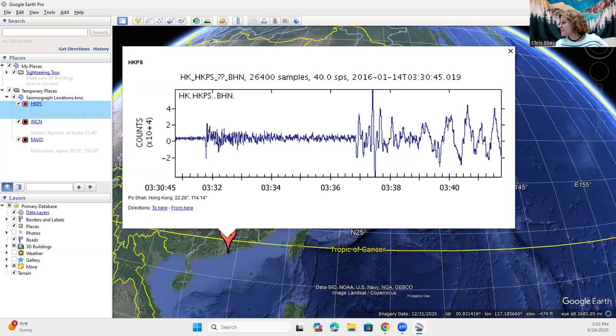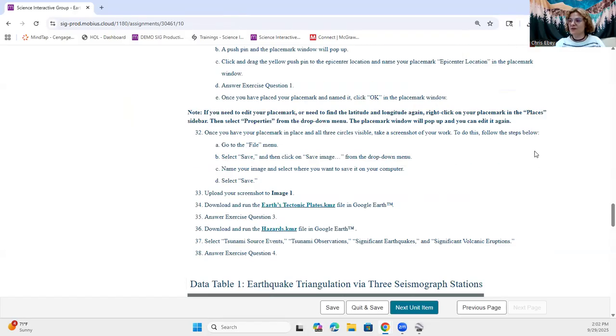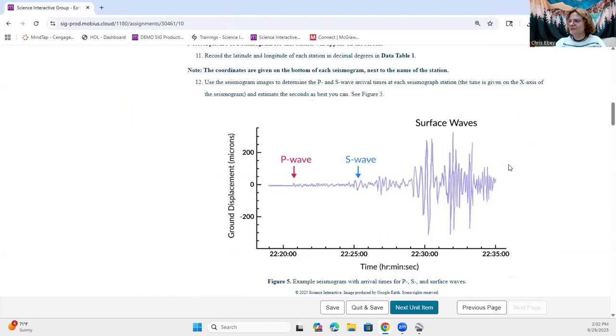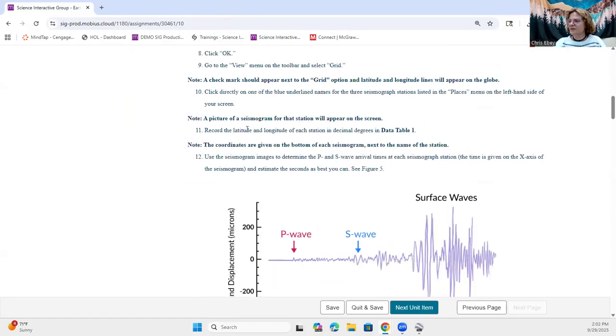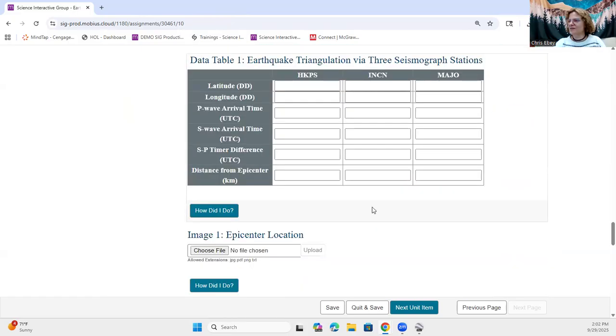So where's data table 1? I don't know why they organize it this way. Personally, if I were designing a lab, I'd put the data table right where you need it. But for number 11, you want to put each lat long down here. So I'm going to go ahead and do that.